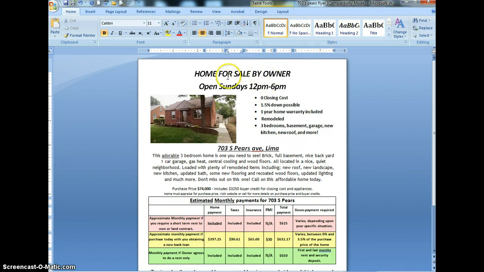We have a Lima one, which really the only difference is this part right here, and this part right here, that it's only open on Sundays. And we have the 1.5% down instead of 0% down because, as you know, up in Lima we can only do FHA, which requires 3.5% down, but you can get that assistance through, I think, LACA.